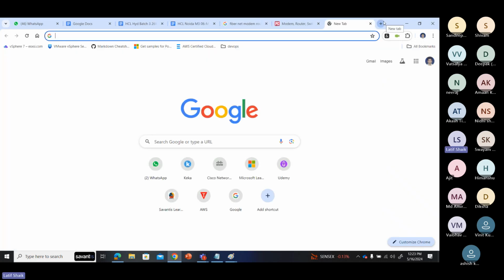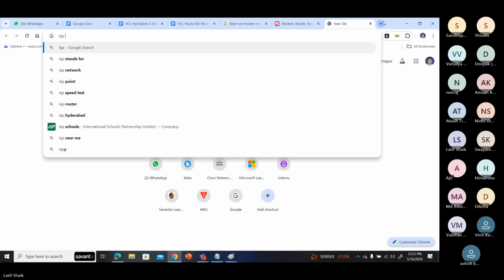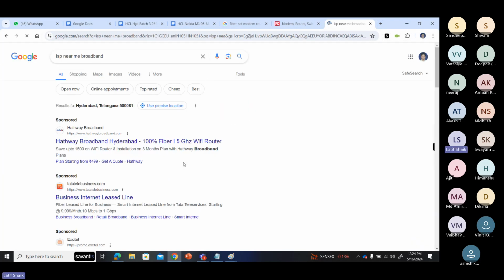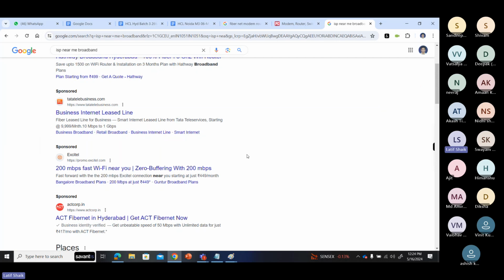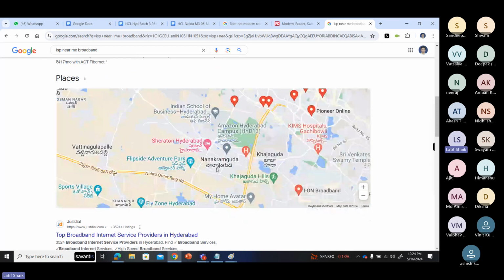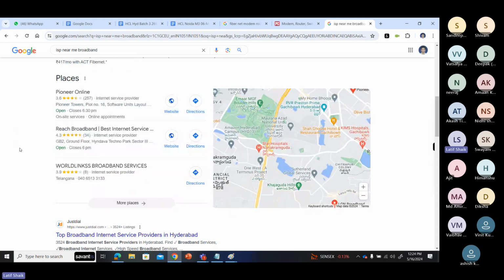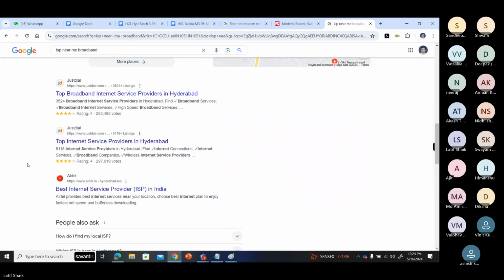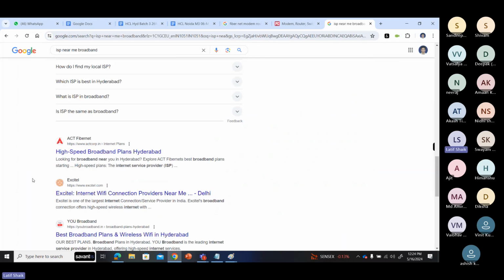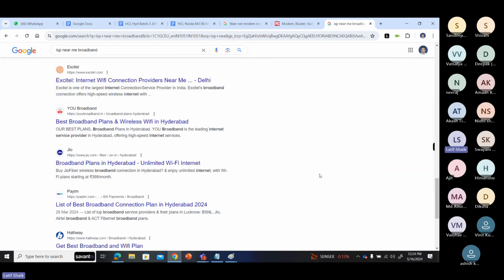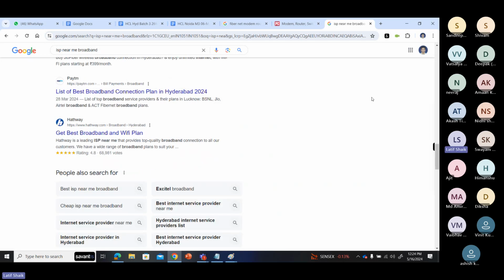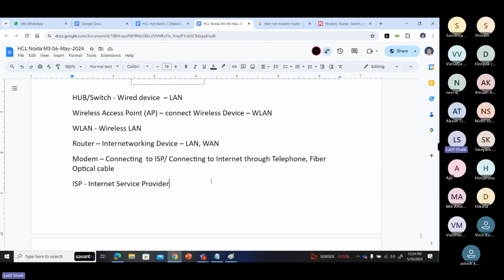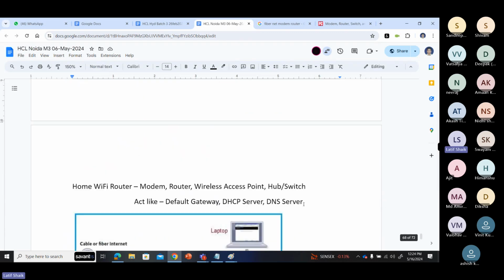You can type like this, ISPs near me. Okay, see: Hathway, Tata Tele Businesses, Excitel, ACT Corp, Pioneer, Reach Broadband, World Links, Airtel, and U Broadband. These are all internet service providers.